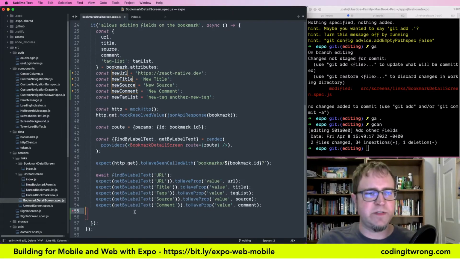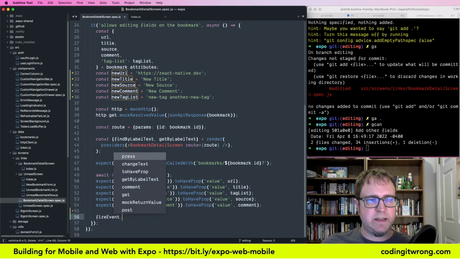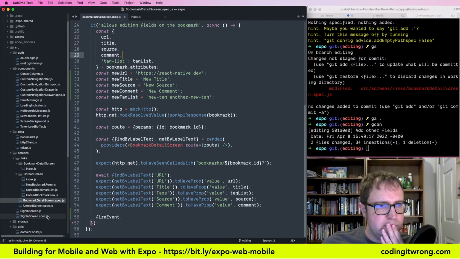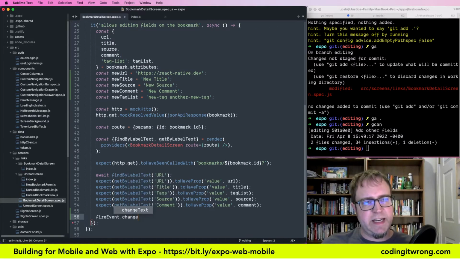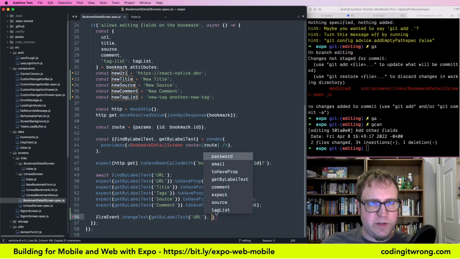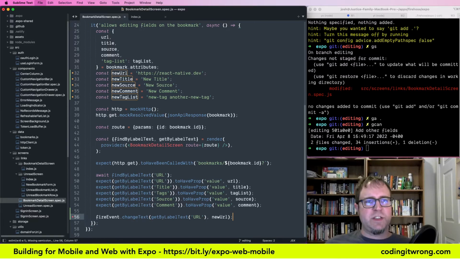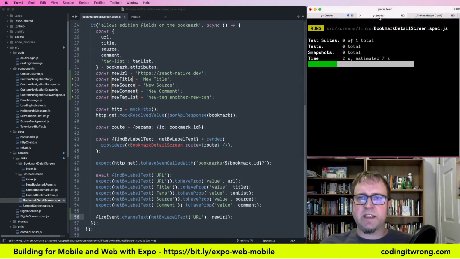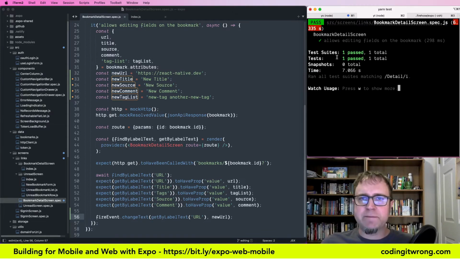All right, so we want to fill in all these values. Let's do one at a time. Fire event. And I forget how to type text. Fire event change text. I was investigating Detox this week. That's my excuse for not remembering the API in this test framework, how to change text. Change text in get by label text URL. So change the text of the URL field to new URL. Let's just add this, and we'll see what the test tells us. I assume it will fail. Actually, I don't assume it'll fail. I get a warning. So that's actually allowed.